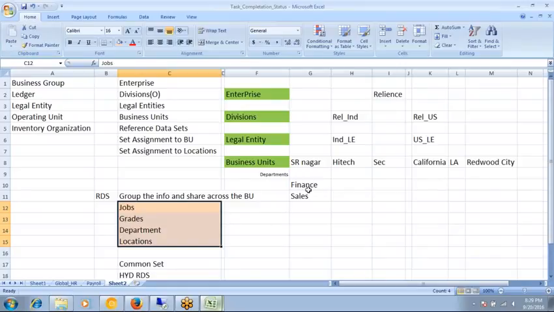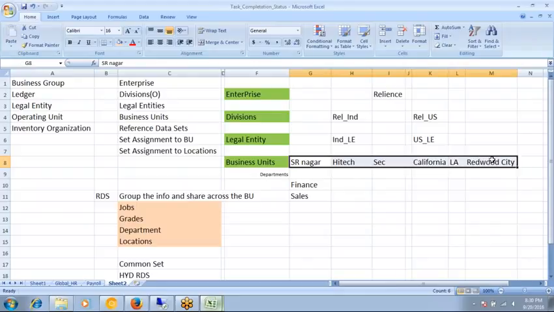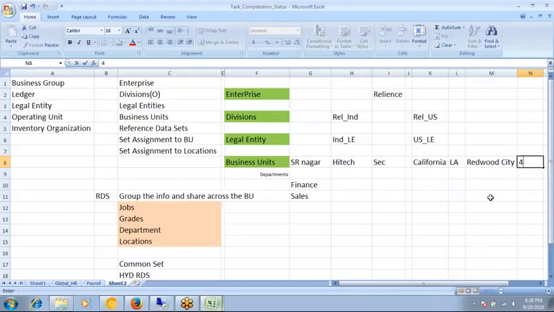For example, finance and sales. These two departments are available in every business unit. For example, the client has 40 business units. Then how many finance departments do I have to create? 40, and the sales department also 40 times. We have to log into the SR Nagar business unit and create one finance and sales.